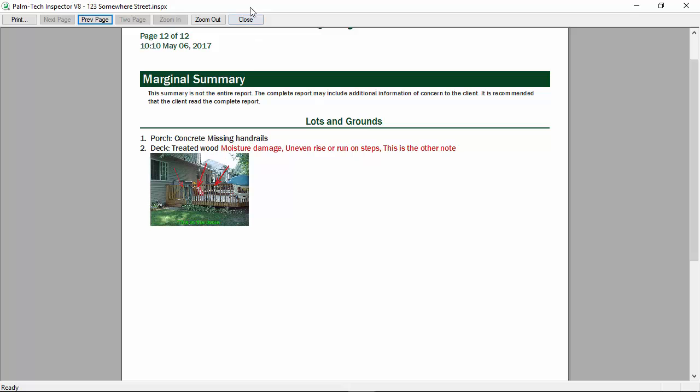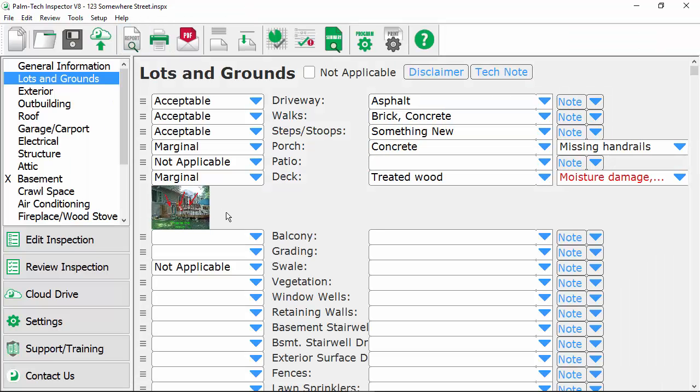Once you're done looking at the print preview, we can go ahead and click on close. It'll take us back to this main screen. When you're ready to send the report out to your client, all you have to do is just click this PDF button here, and it'll turn into a PDF and then walk you through sending an email to your client, and then you're done. This concludes the video on the basics of using Palm Tech on your desktop, laptop, or tablet PC.